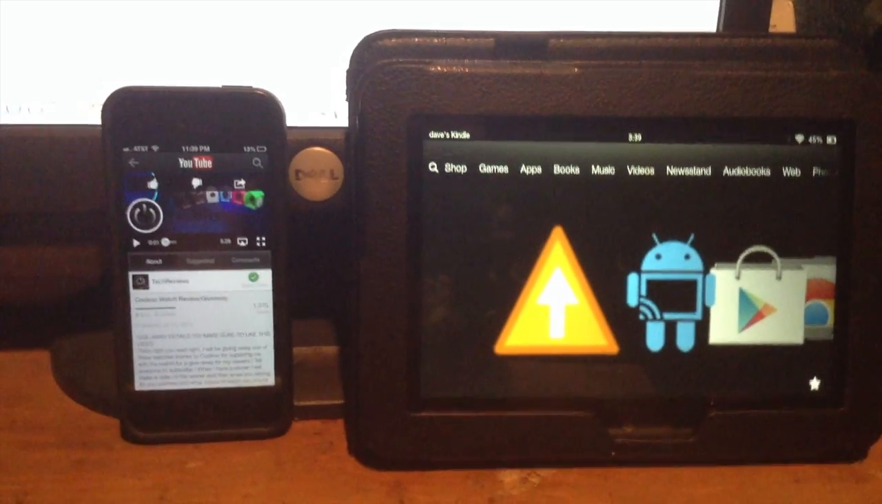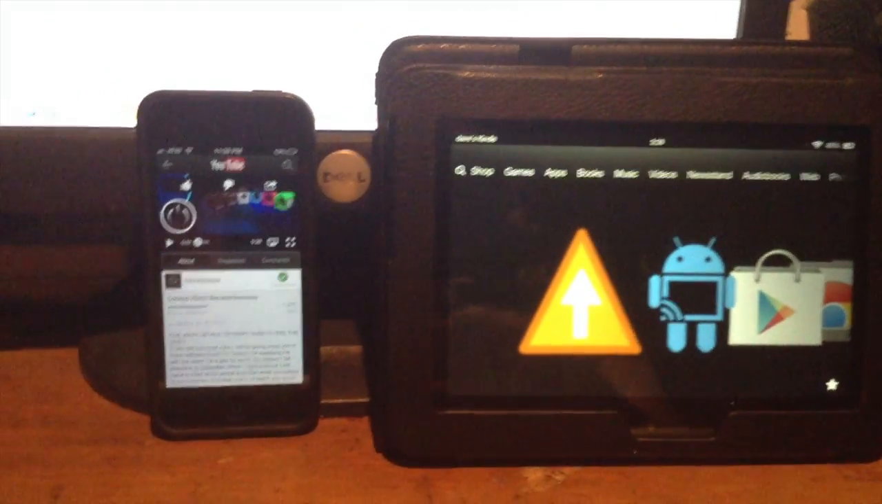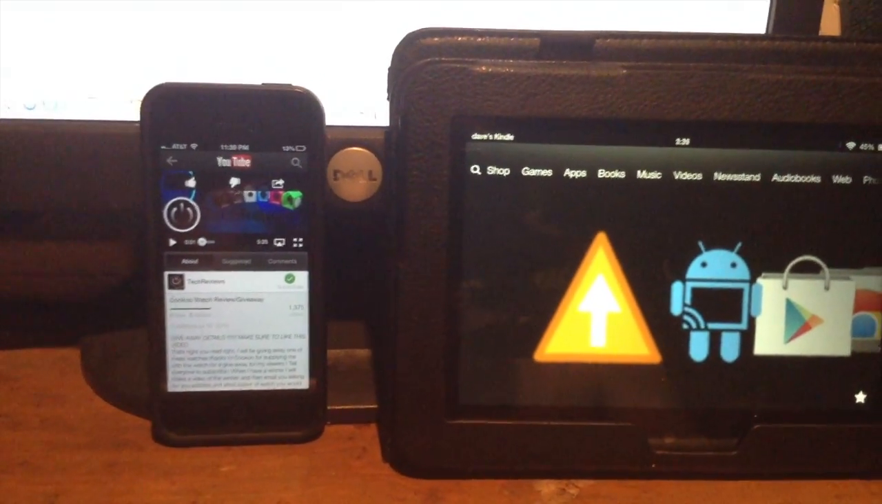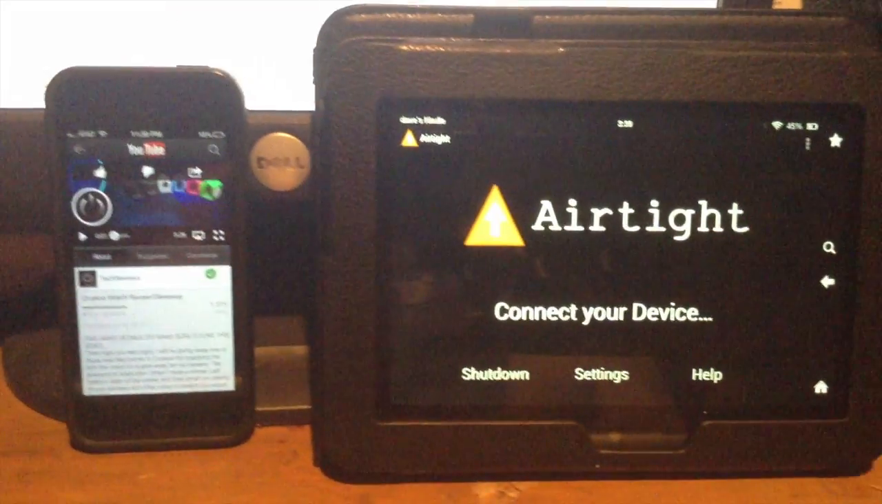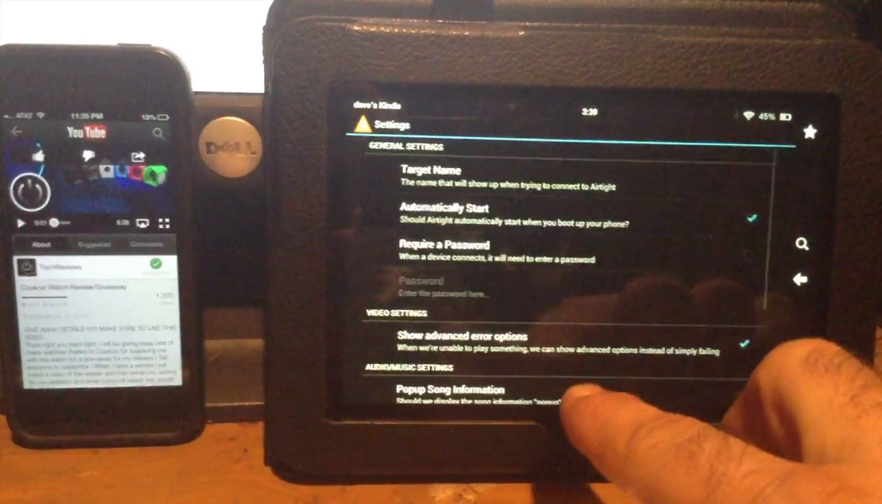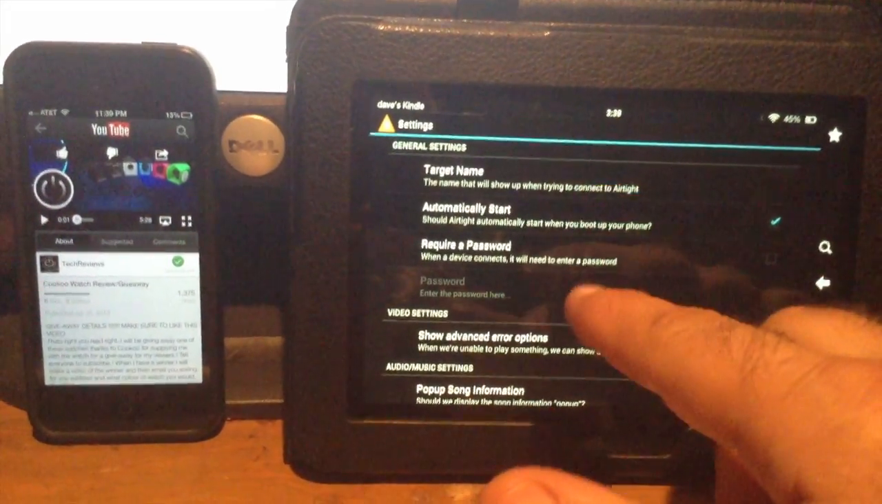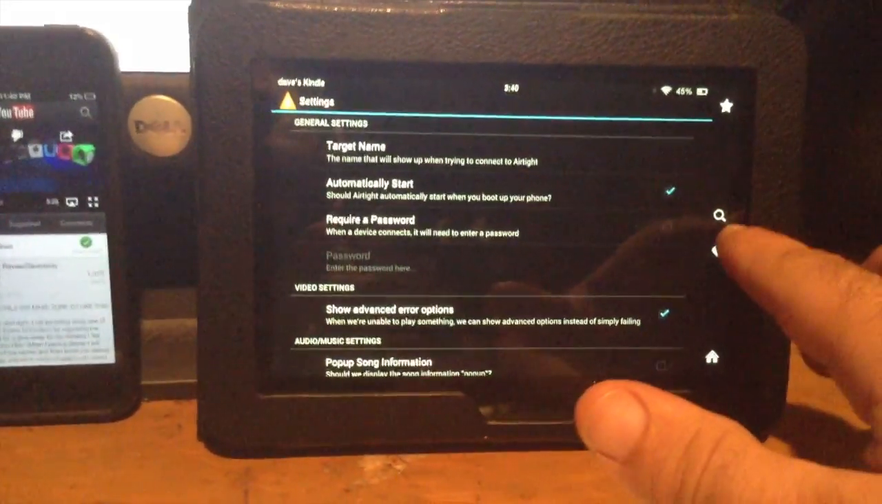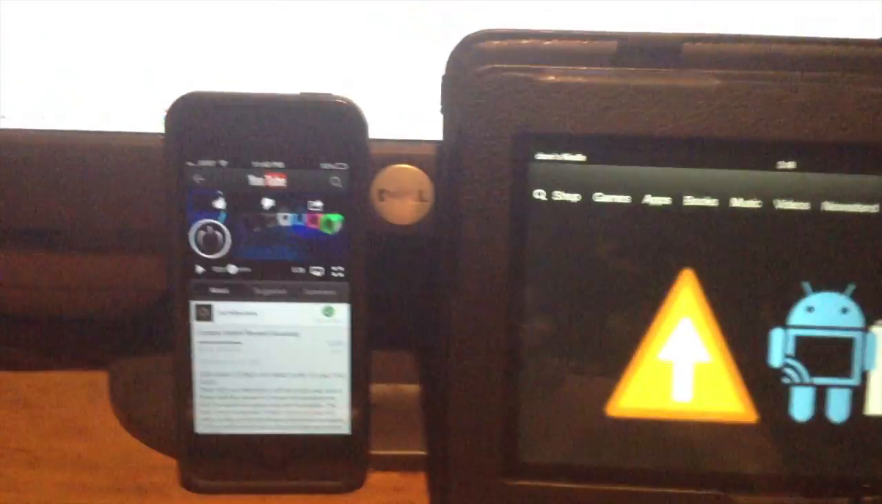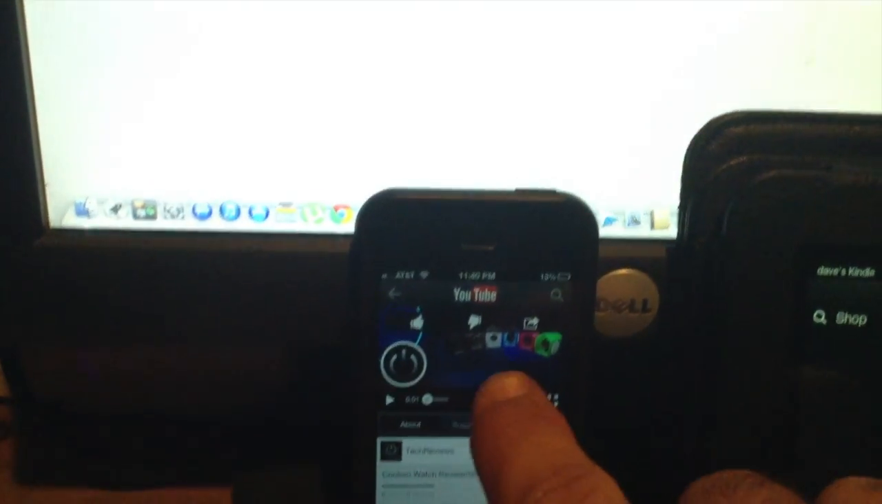So now I'm going to show you the Android app that allows you to AirPlay your iOS device video over to the Android device. It's called Airtight. Basically, you do the same thing. You click settings, you name the device, and I have it set so that it boots up automatically and runs in the background. So with that running in the background, you can hit the AirPlay button on one of your videos. Let's turn this sideways full screen.